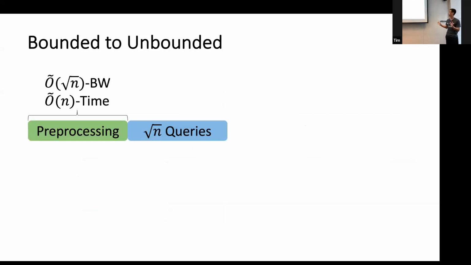And how do we do that? Let's assume we have a pretty good bounded scheme. So basically in the bounded scheme, during the online phase, we can support up to square root n queries. In the preprocessing phase, we can run it in linear time and also square root n bandwidth. Okay, so if you do the amortization, you can see that the per query bandwidth will be polylogarithmic, and the per query time will be square root n.